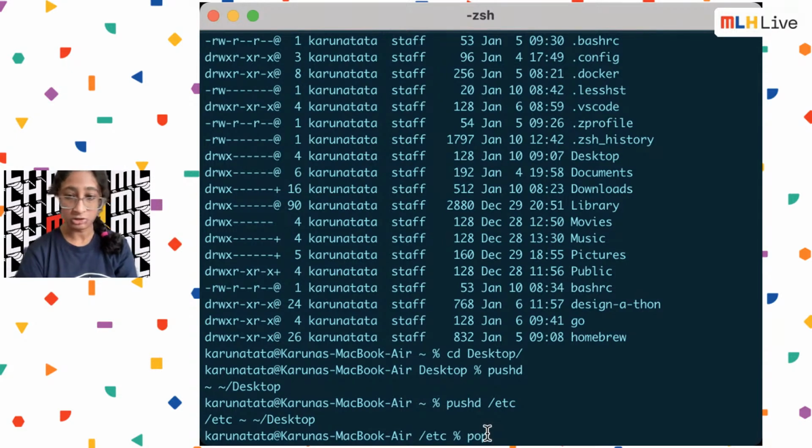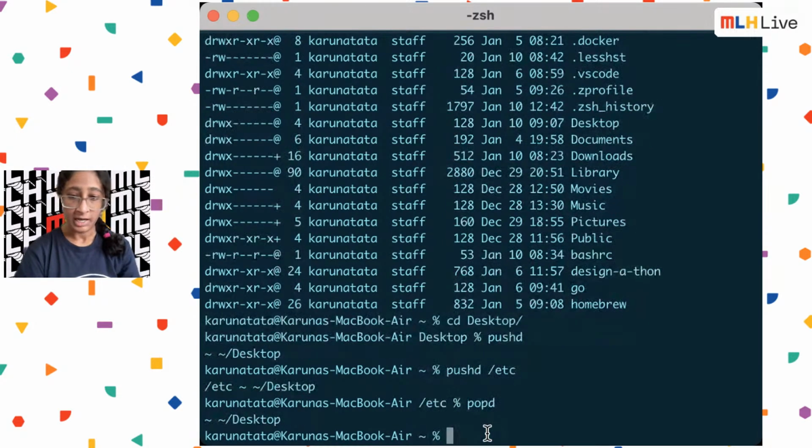So we can also do popd and you will go back so you don't have to do cd every time. So if you are way inside a folder, let's say desktop slash something, and you are way inside and you gotta do cd everywhere.